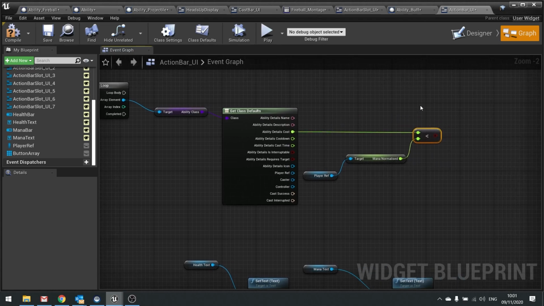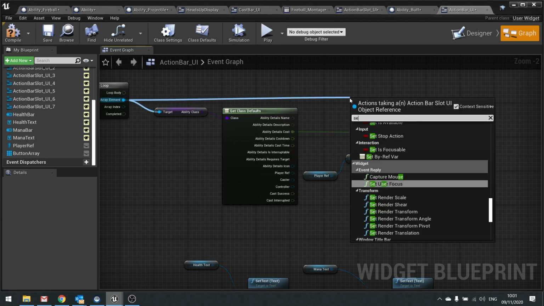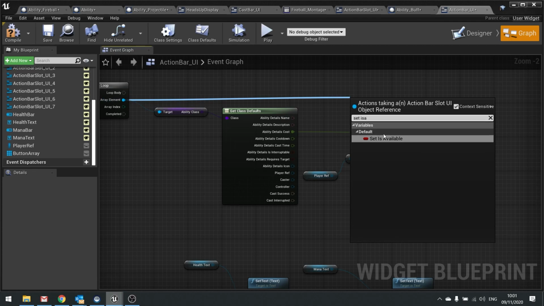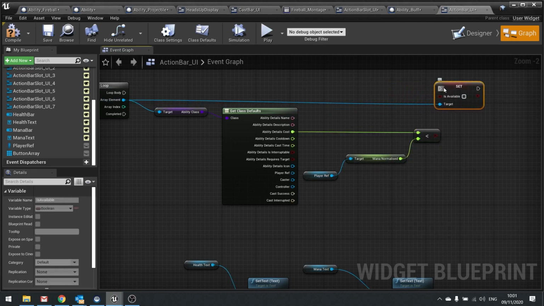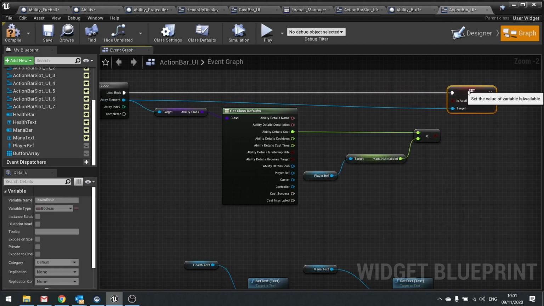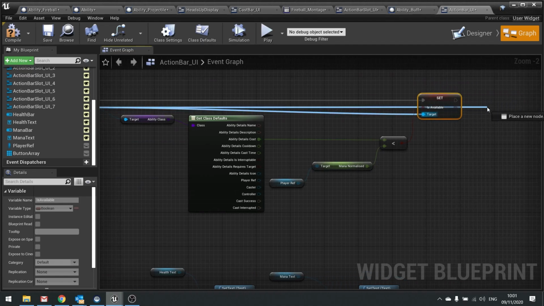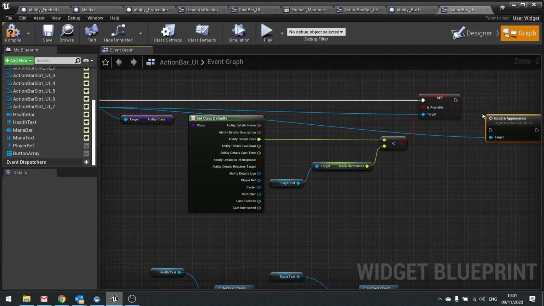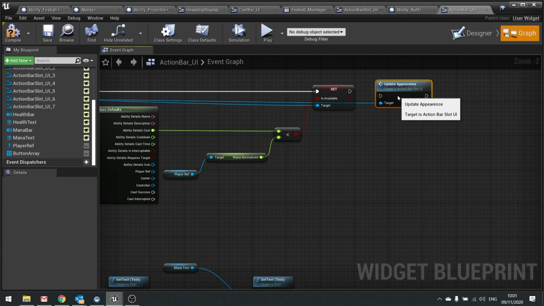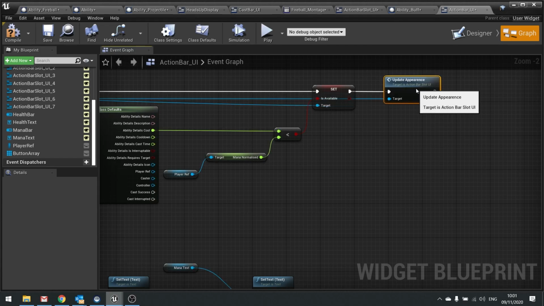So I'm now going to put that into our set is available. So on the array element, drag this out and set is available. Plug that into the loop body, and connect the available up to that boolean. From that, again drag out and tell it to update its appearance. And that's a function we made previously on our slots.